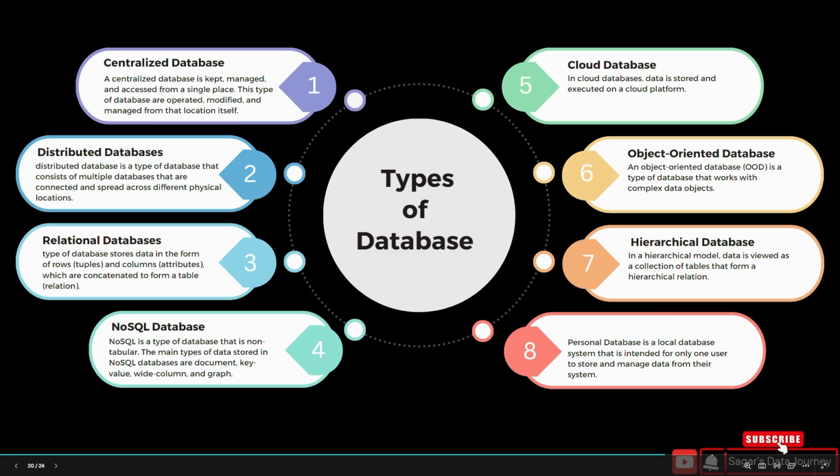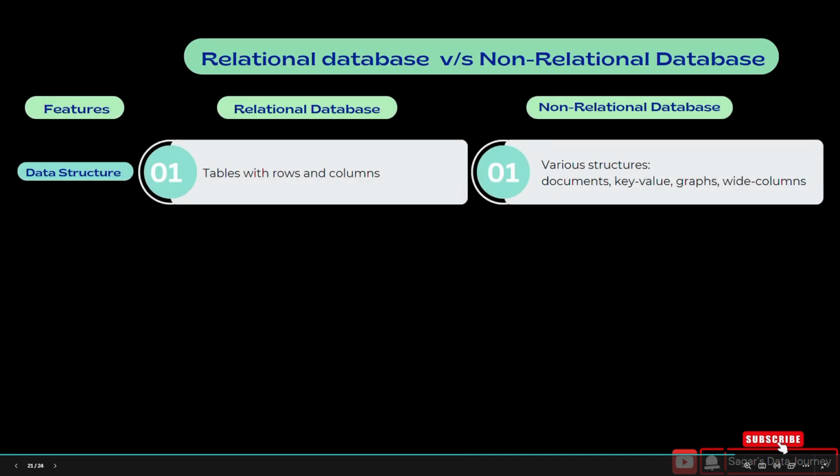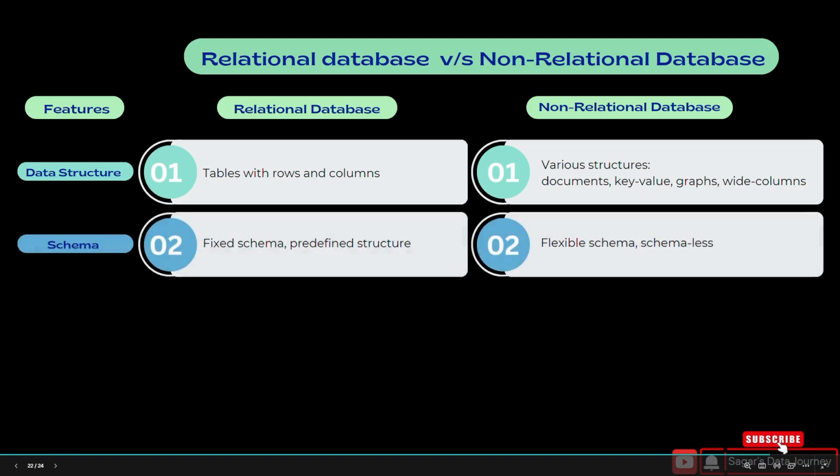Now, we will see the differences between relational and non-relational databases. In a relational database, we store the data in the form of tables, which is a combination of rows and columns. In a non-relational database, we store the data in non-tabular form such as documents, key and value pair, graphs and wide column. A relational database follows a fixed schema with a predefined structure, whereas a non-relational database doesn't have any fixed schema or structure.